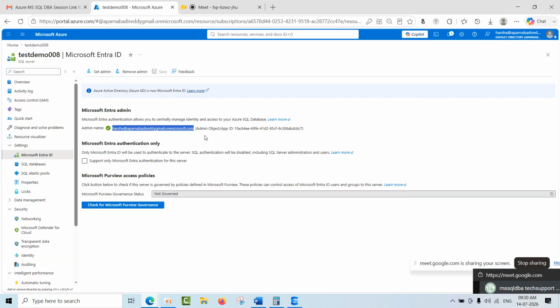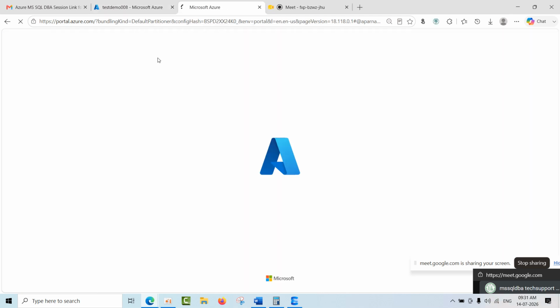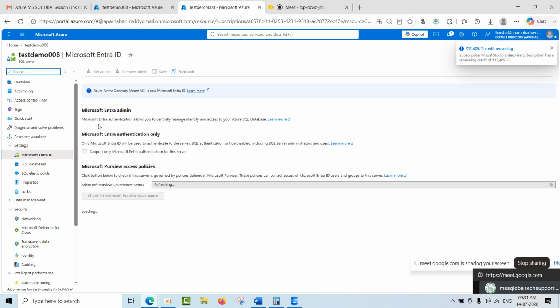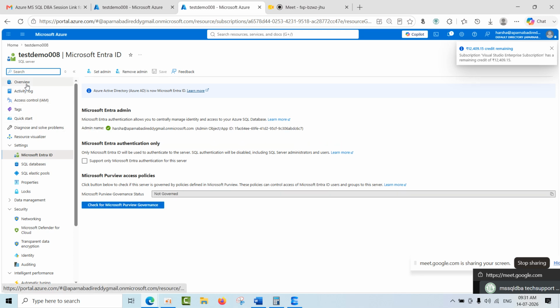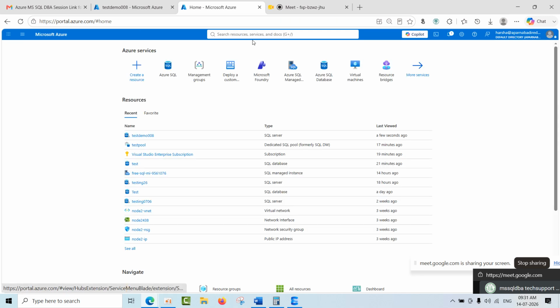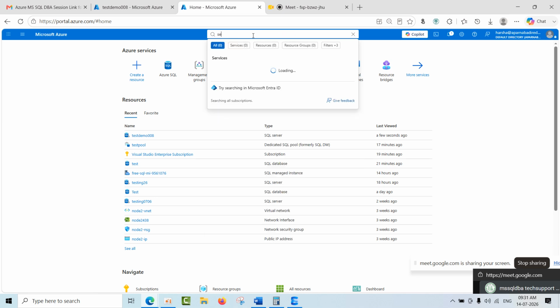So for example, I am also an admin, and you are also an admin. In that case, we can only give one username, right? Yes or no? So in that case, what we need to do here is go to home and type security group.